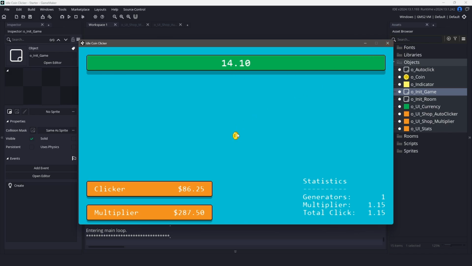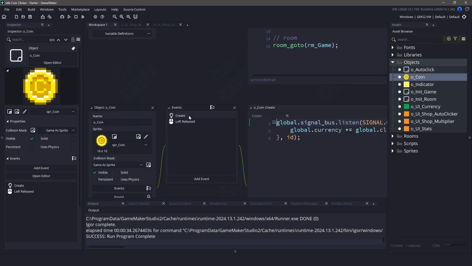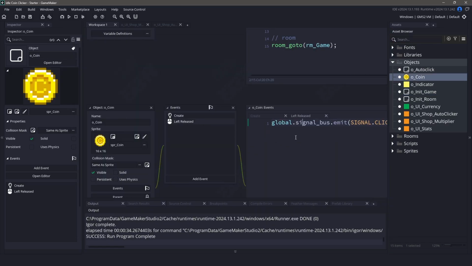We're going to be adding some visual feedback for when we click the coin or our auto clickers are clicking the coin for us. We'll close our game, and inside the coin object, specifically in the left release, when we click the coin, we're already sending out a signal.